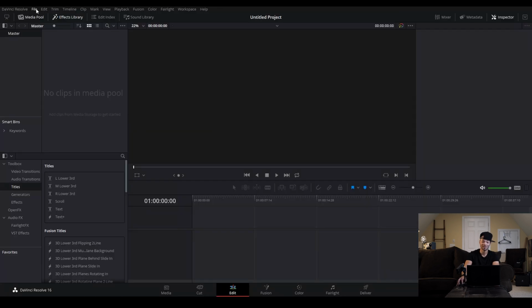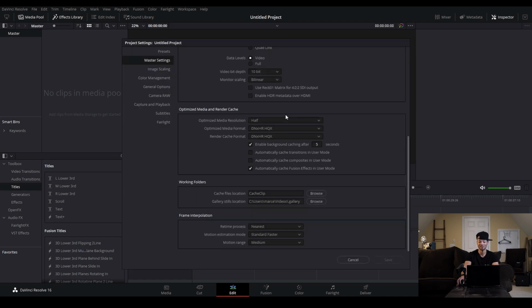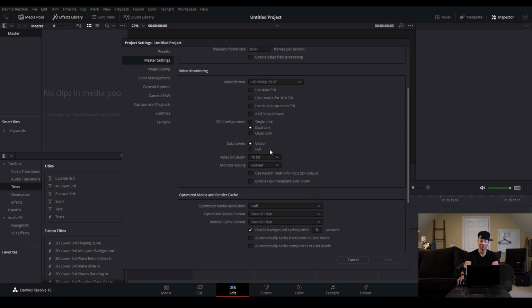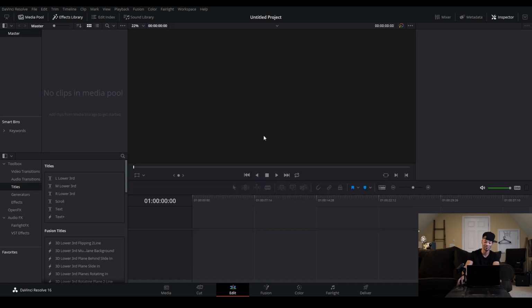now with a brand new project open, I can go to File, Project Settings, and it's already got the same project settings that we had just saved. And now every time I open DaVinci Resolve, it'll open with this 4K, 29.9, 10-bit, and even the half resolution of optimized media and the optimized media format. Very cool. Now we can go on to import some media.